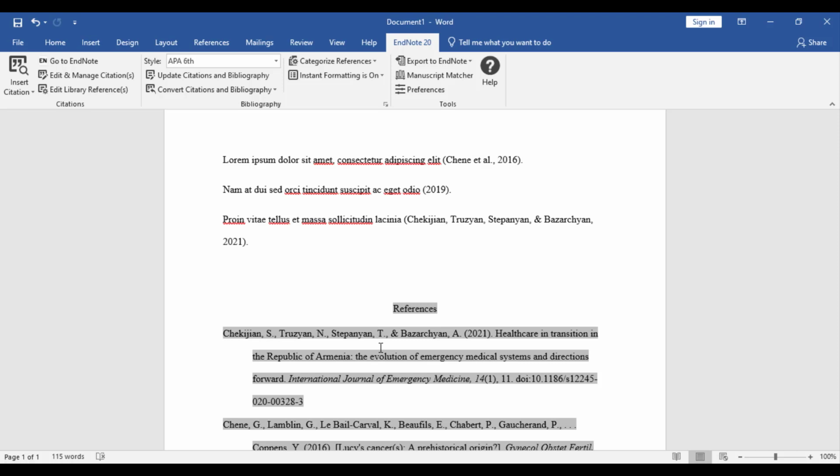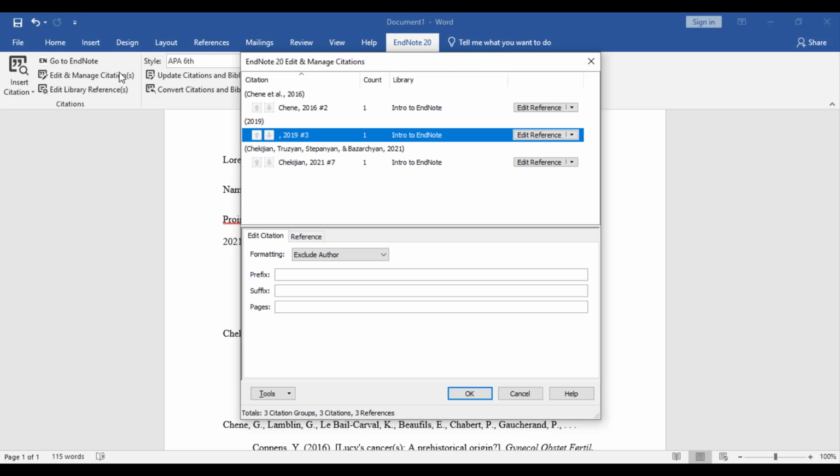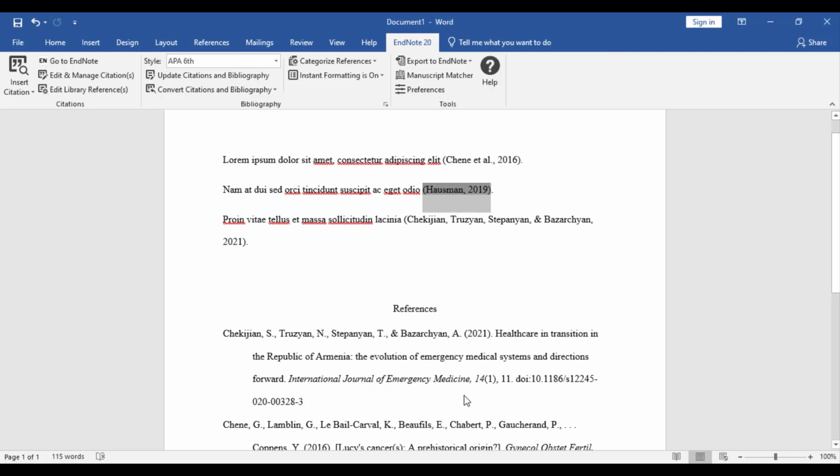So, for example, if I wanted to edit this second citation here, the one that only has the year and not the author, I would go to Edit and Manage Citations, and it's this second citation right here. Go down to the Edit Citation part of the window and change the formatting. If I wanted to make it include both the author and the year, like the other citations, I could change the formatting to default, that first option, and just hit OK. And you'll see that the in-text citation has been adjusted now to also include the author.